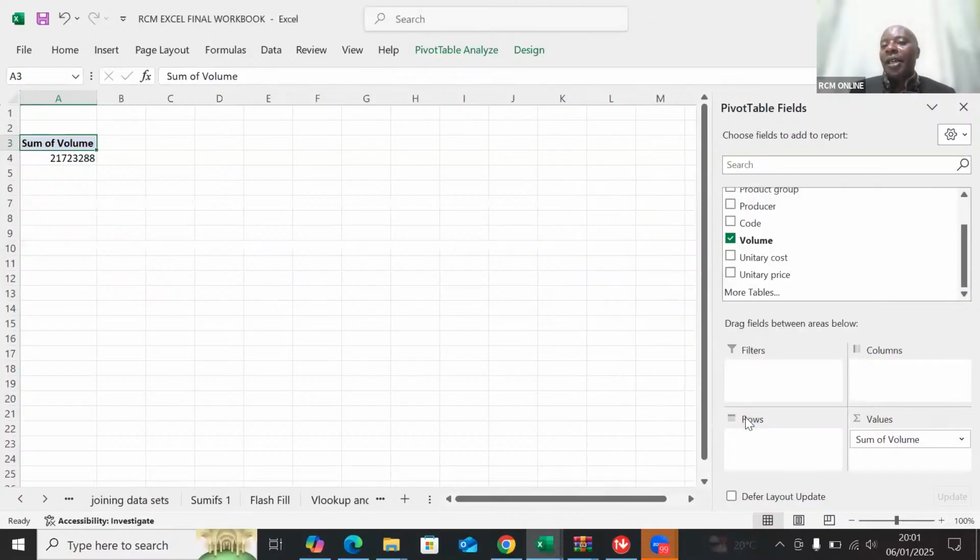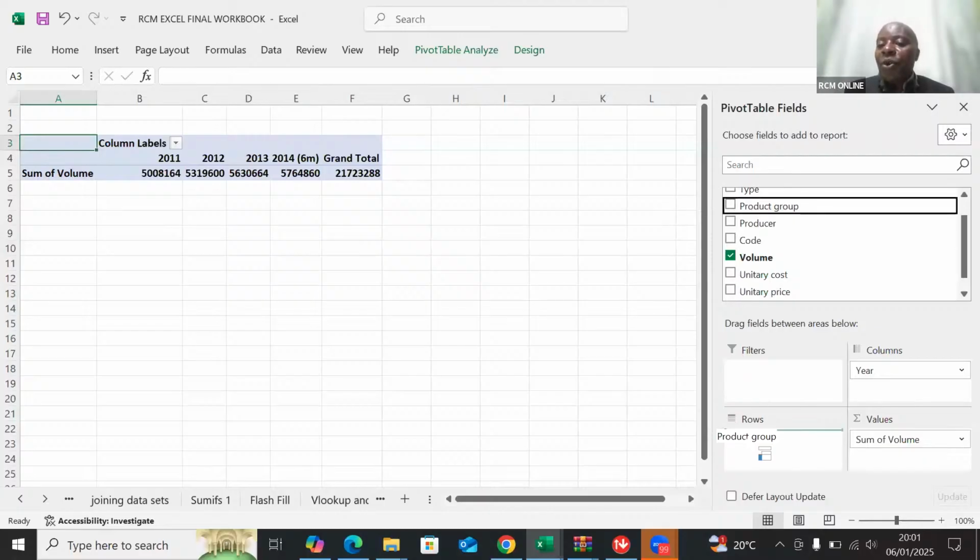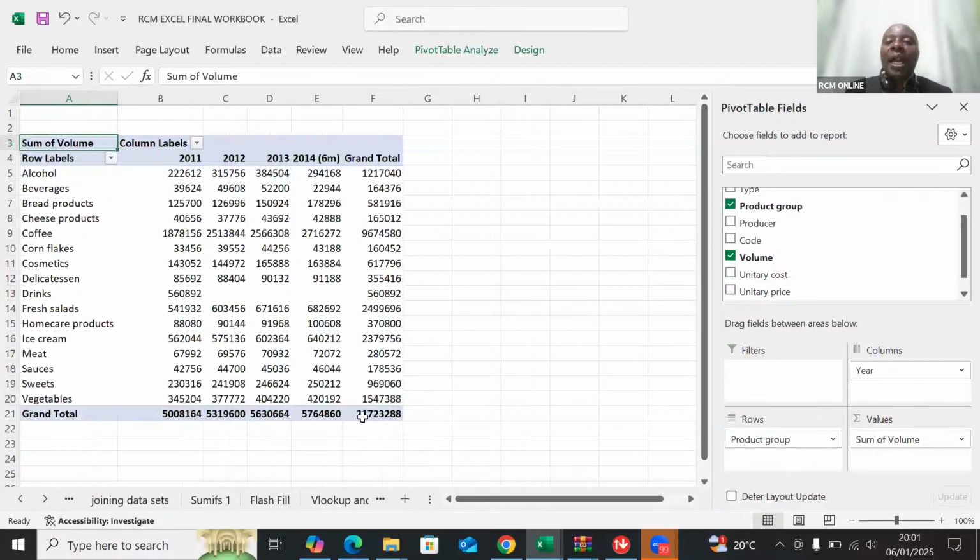And then now I would want to pivot this. To pivot is to break down. So break it down by years. Navigate here, you look for years. We always prefer putting years under columns. Break down these 21 million by products. Come to these products here, put this under rows, and then we'll be able to see something happening. So you've been able to break it down by products.